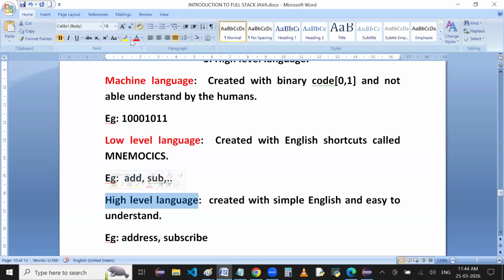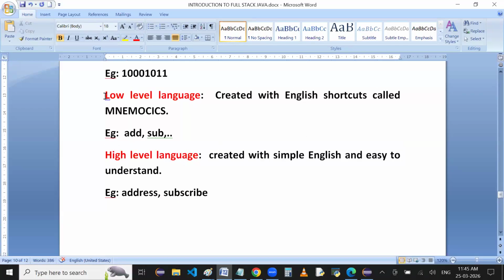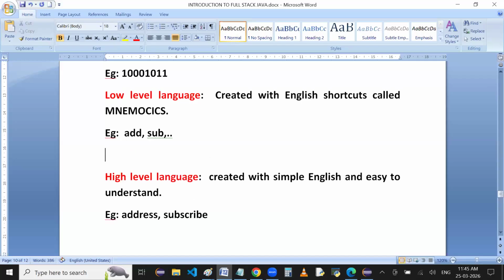And third one, high level language. Now I'm giving an example for low level or assembly language and high level language. Everyone observe it. I'm giving a direct practical example. Remember everybody, I'm giving a live example for this. What is the live example for low level or assembly language?